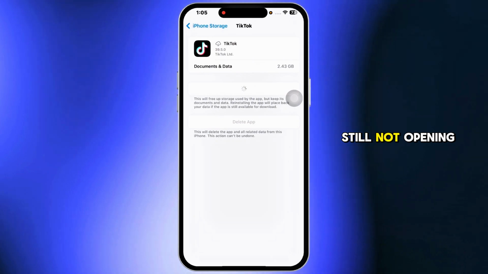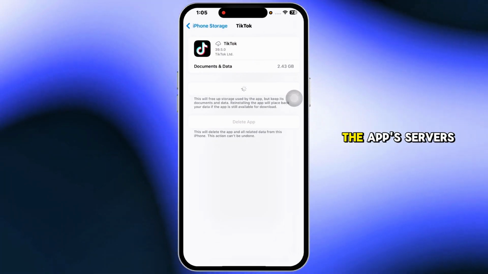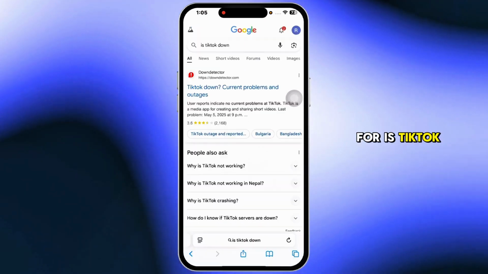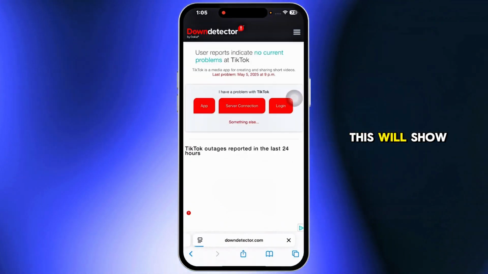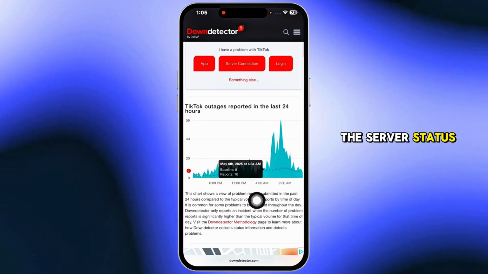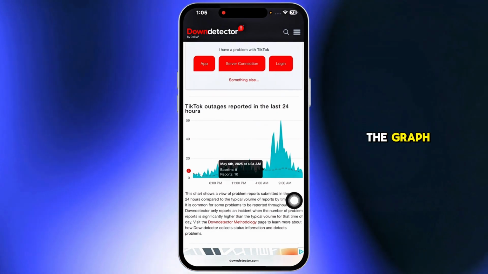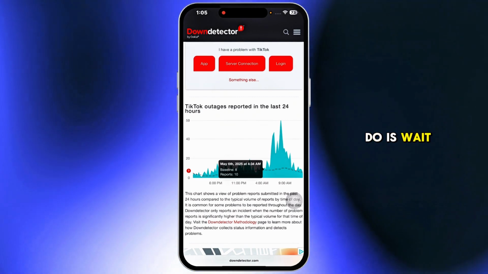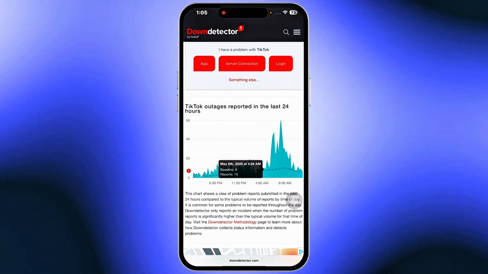If TikTok is still not opening, it could be an issue with the app's servers. Open a web browser and search for "Is TikTok down?" This will show a website displaying the server status. If you see a spike in the graph, it indicates a server problem. In this case, all you can do is wait for TikTok to resolve the issue.